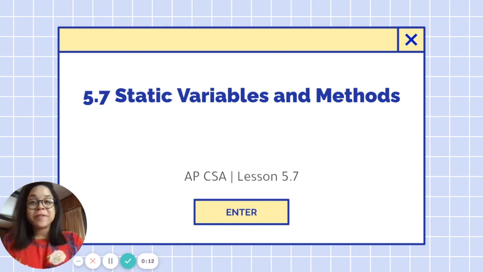This lesson, we're finally going to learn what the static keyword means in regards to variables and methods.